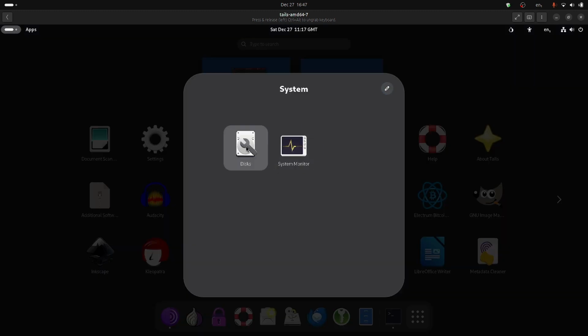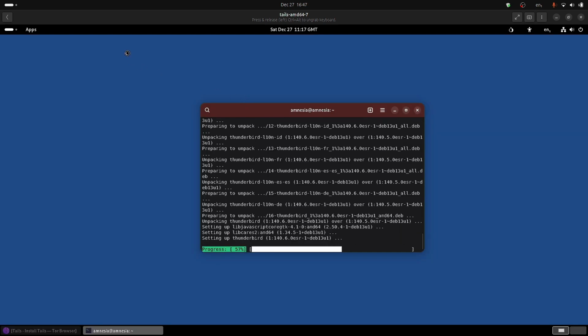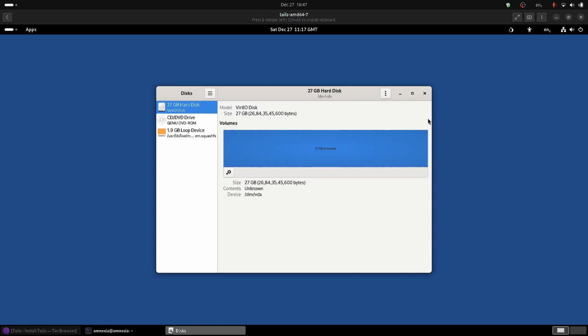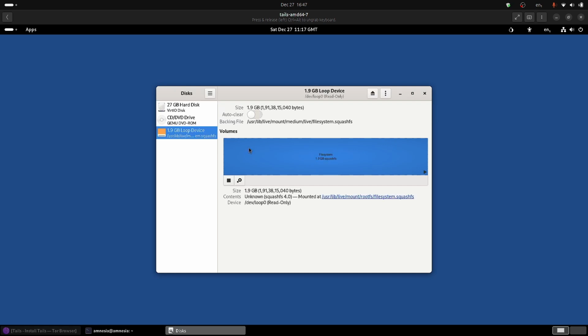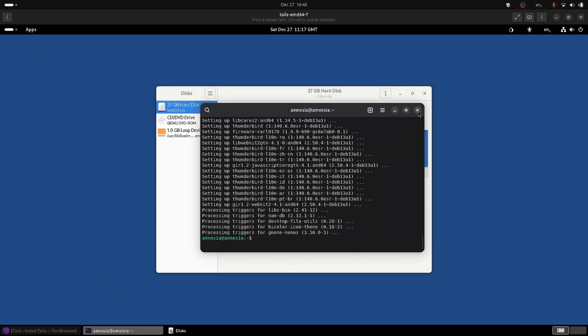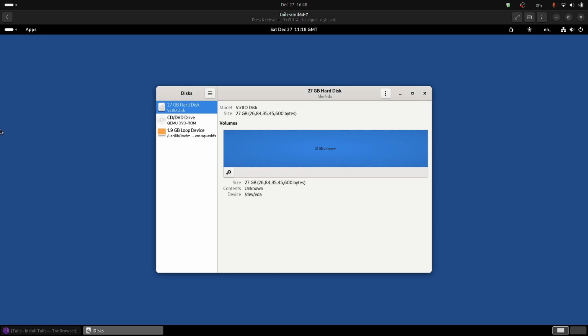Let us open the disk and we will check it out. Okay, you can see here, this is the partition from where the Tails OS is working, and this is the 27 GB hard disk. So this area can be used as a persistence partition. Okay, the sudo update is completed. I will just show. Yes, so the upgrade and updation is working perfectly in Tails OS.